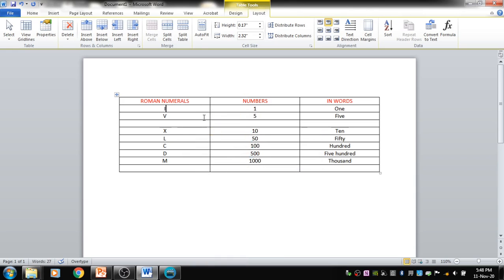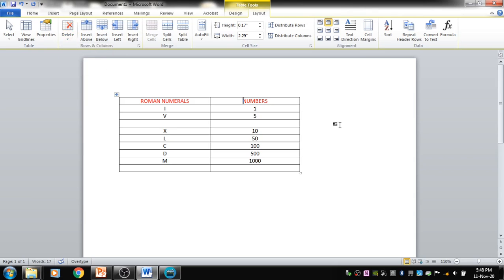Now deleting rows and columns is also pretty straightforward. Just select the column which you want to delete. Let's say we don't want the last column anymore, so just click on the Layout tab, and then again under the Rows and Columns group you have the Delete button. Left click that, and then you have Delete Cells, Delete Columns, Delete Rows, Delete Table. Just click on Delete Columns and it will delete the entire column. I'm just going to undo that operation by pressing Ctrl Z.